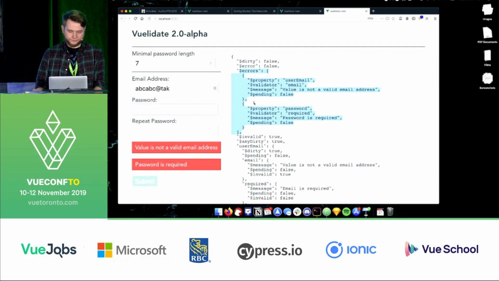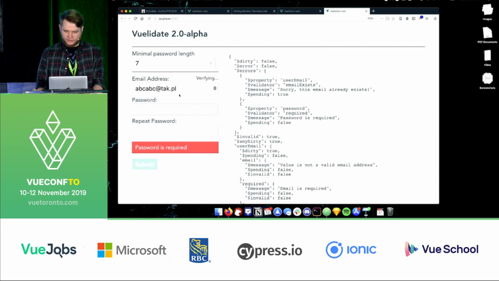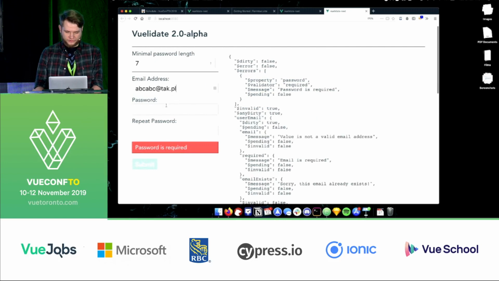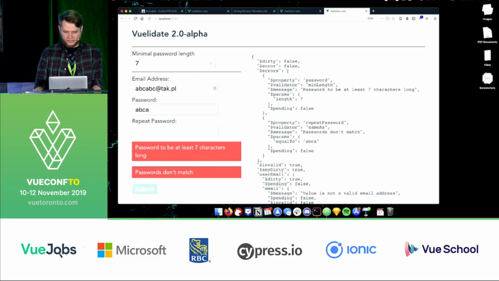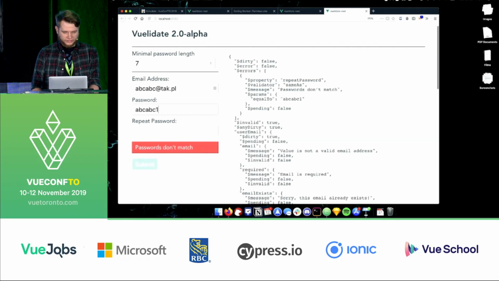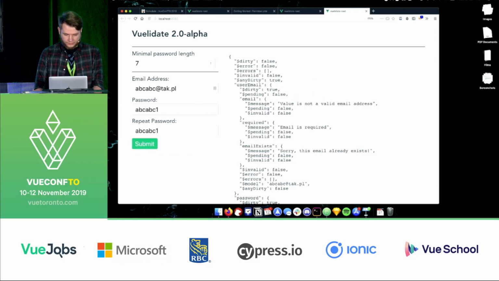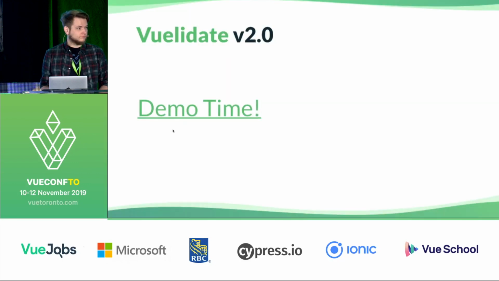So if I just say this, okay, everything is all right except for the password, so it has to be required. So I just do ABC, and now it's not long enough, so just add one, and then we have the repeat password, which doesn't match, so we just do ABC1, and now it works. Okay, that's pretty cool.